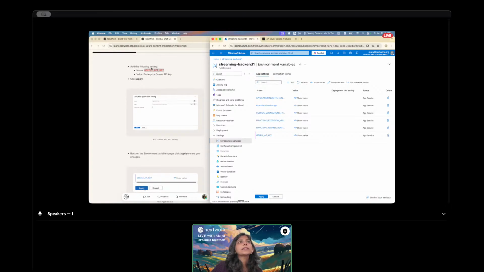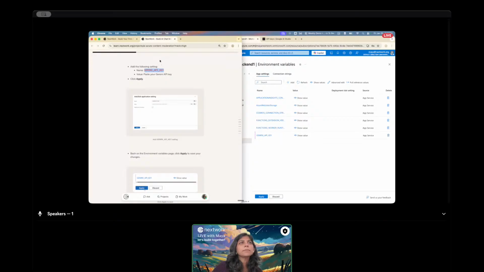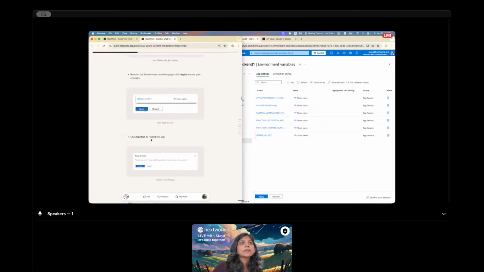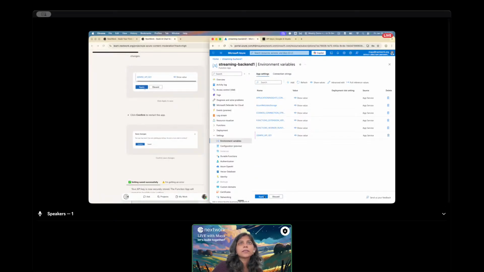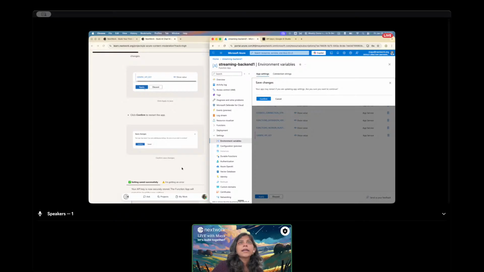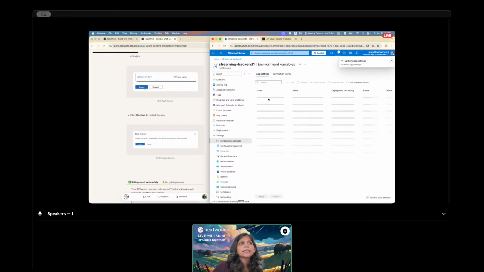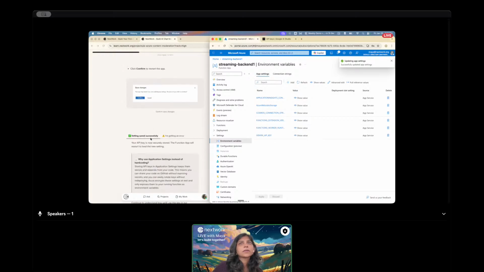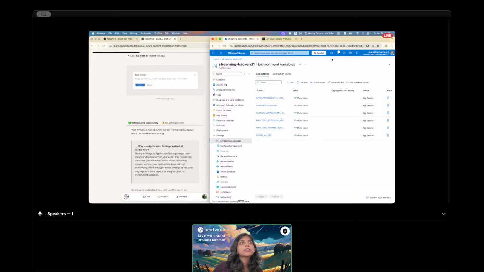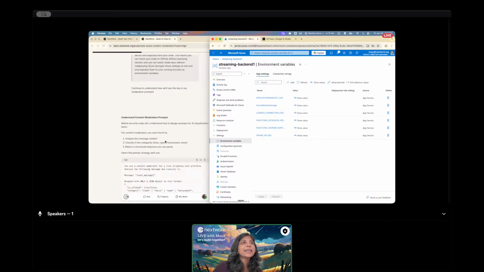All right, add the following setting, name Gemini API key, paste your Gemini API key, and hit apply. Did that. Click on apply again, and confirm to reset and restart the app. Okay. Successfully saved. Yay.